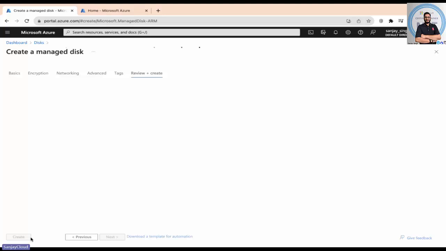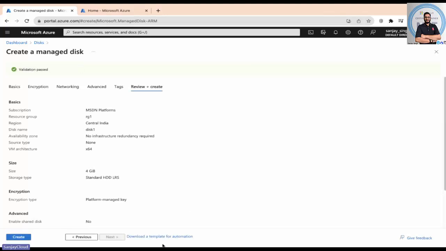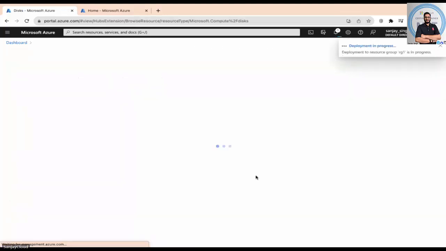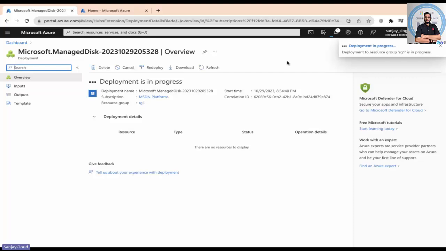Click on review. Whenever you click on review, as you can see at the bottom, you will get a template for automation. Sometimes what happens, you skip this option and click on create. Deployment will start. I forgot to download my template. So deployment will start and it will complete.